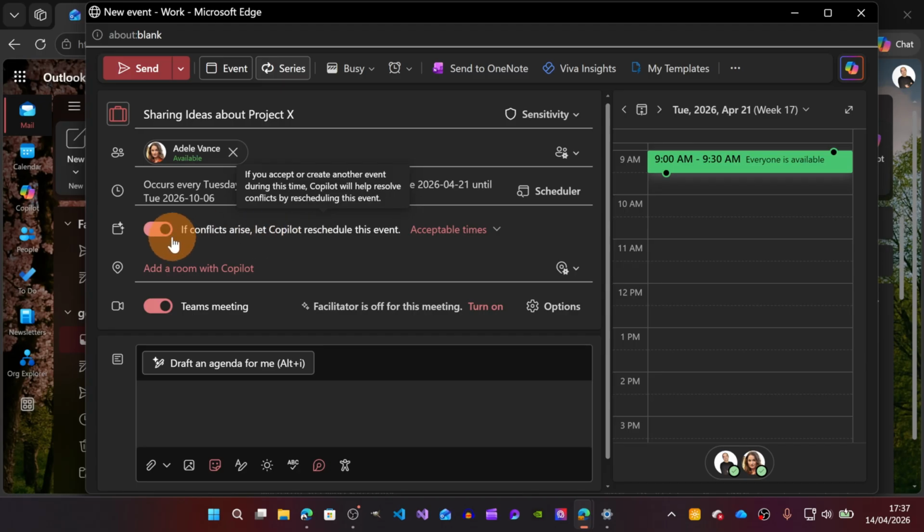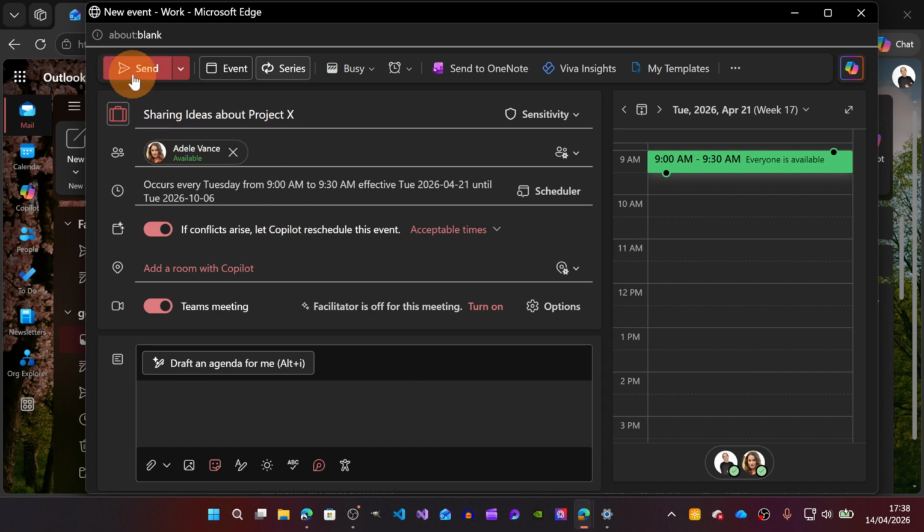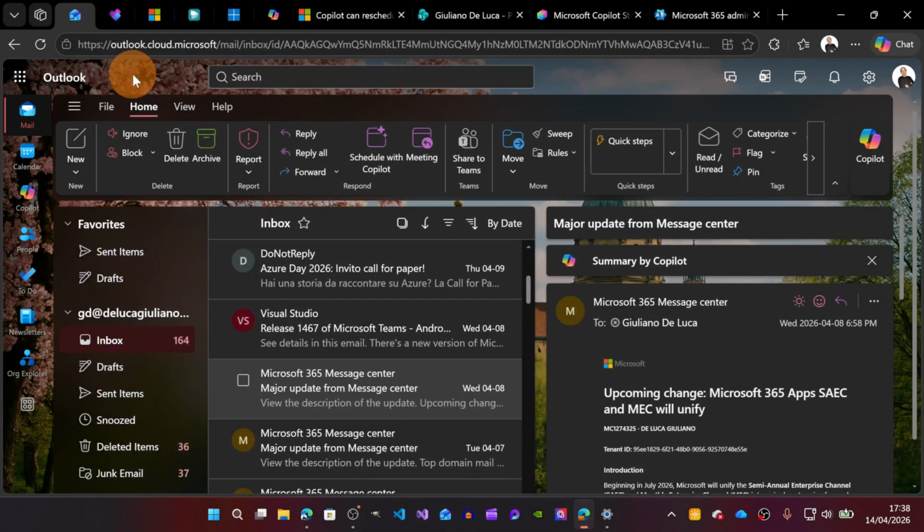This is a good approach for meeting series, because then you will be able to disable this for the single event on your calendar. If you don't turn this on, it's no longer possible to re-enable it for the entire series. So it's always good to turn it on, and then you can go on the single instance of the meeting and disable it if you don't want to have it for that specific week. Okay, now the series is on. We can send this meeting to Adele.